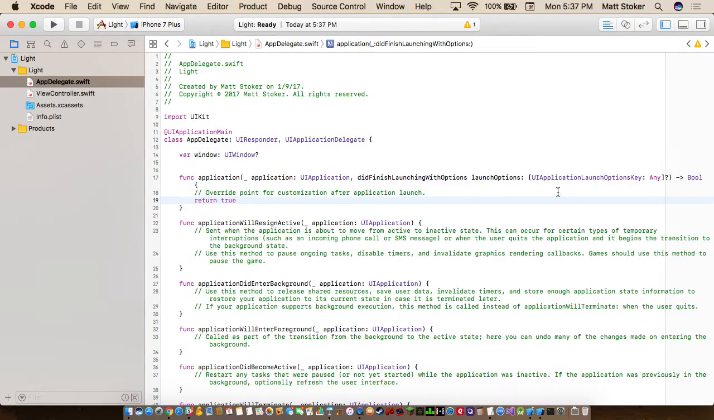The launch options are an array of type enumeration whose name is UIApplicationLaunchOptionsKey. And it has this little question mark that we'll talk more about. This function's return type is a Bool. So the return type for the function goes on the right-hand side after this arrow. If there is no return type, there is no arrow, and it's just assumed to be void. So this function is an example of one that doesn't return a value. Because this one returns a Bool, we return true at the bottom of the function.